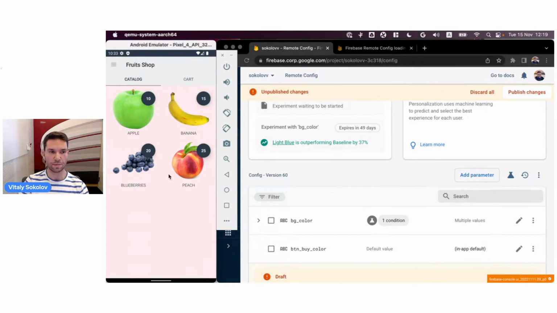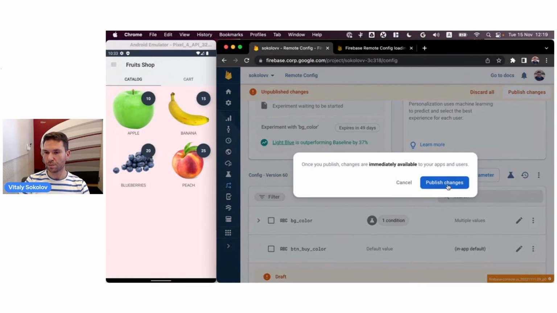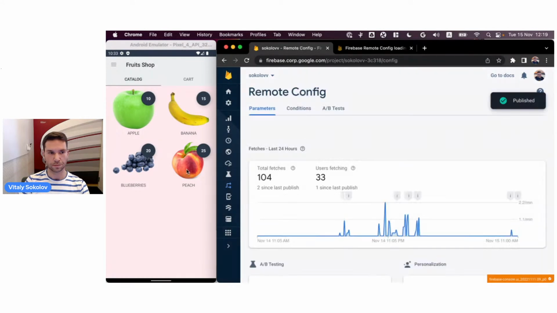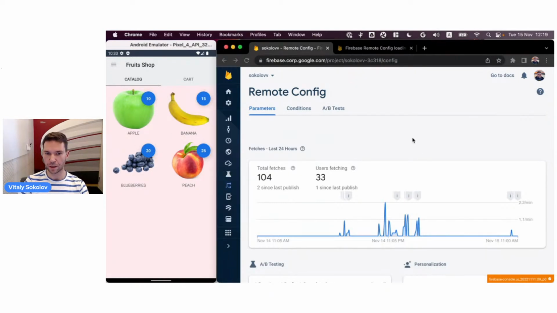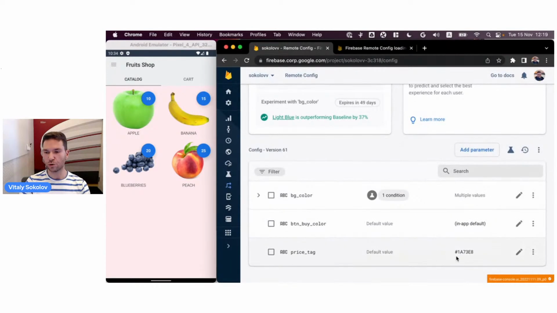By refreshing, by the way, my application is configured to fetch the new configuration. Usually, you wouldn't like to do that this way in the production app, but for the demo purposes, that was the most convenient. So now I can publish the changes and see the bright blue color applies to my application. So that's the very basic how you can control the parameter value using the remote configuration.